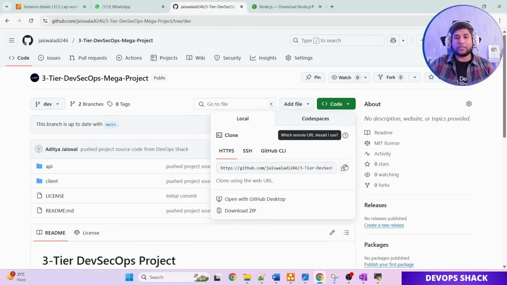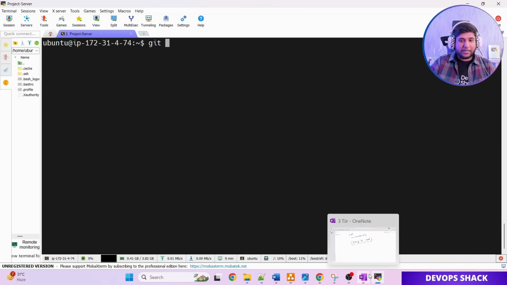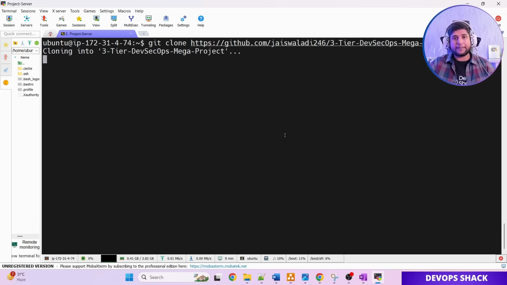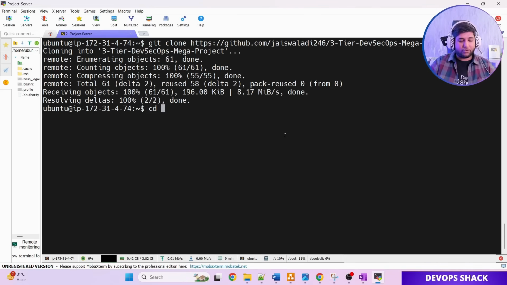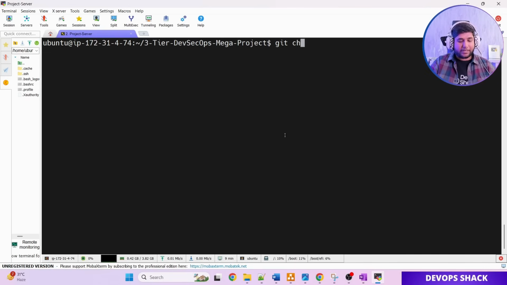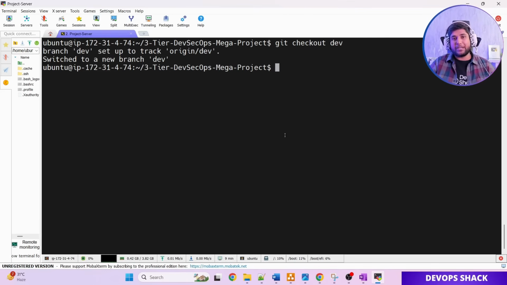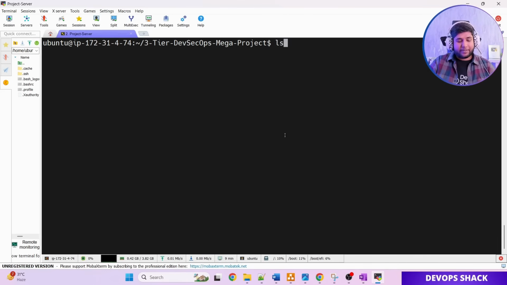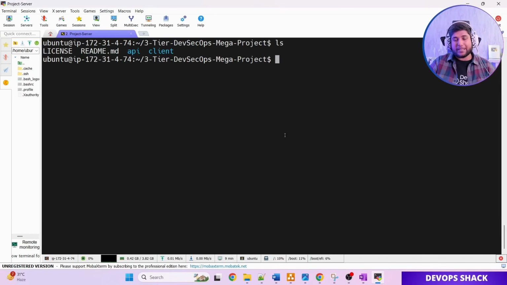So I'm going to run the command like this: copy the repository URL, and here we can run git clone and the repo URL. That is done. We will go inside the directory, and now here I'm going to run the command git checkout dev, so that it can be switched immediately to the dev branch. So now we have the code of the dev branch, right? And we have both the folders, API and client. Now a few things we have to modify.